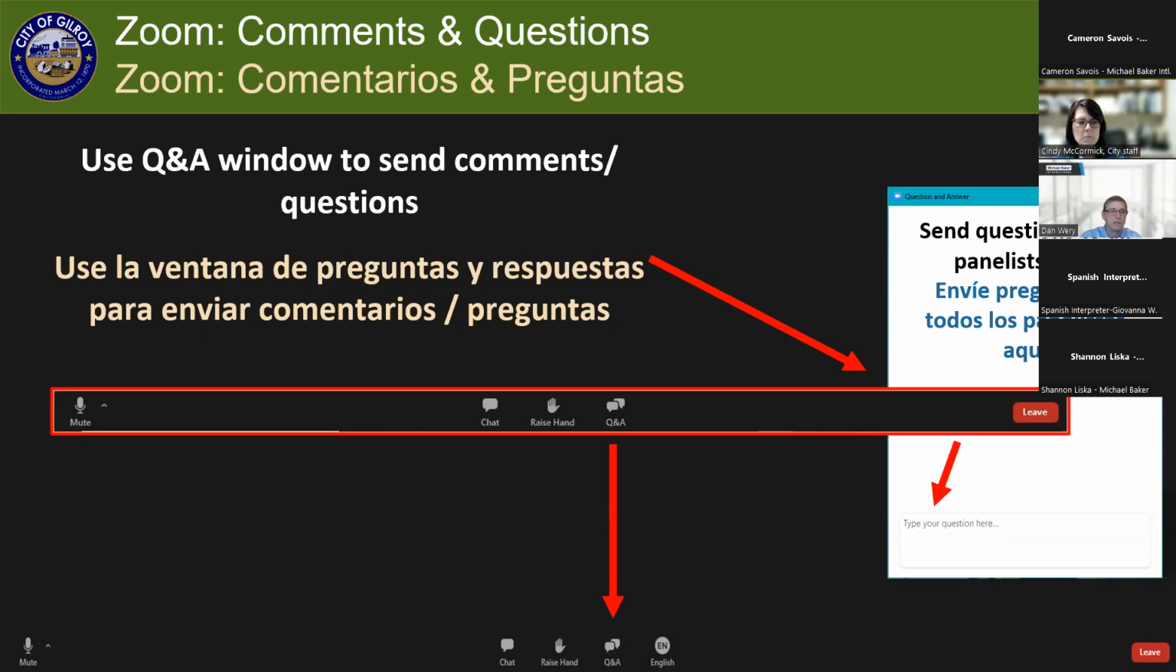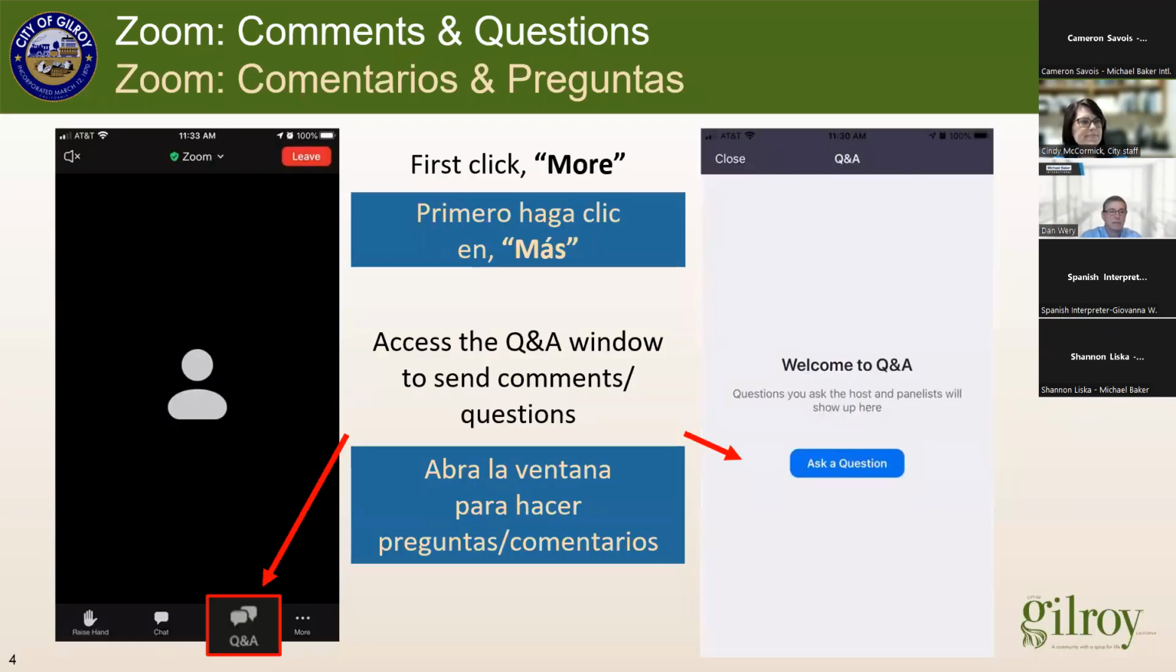All right, and then here's the instructions in Spanish. Same thing, use the Q&A button throughout. And hopefully the instructions are there.